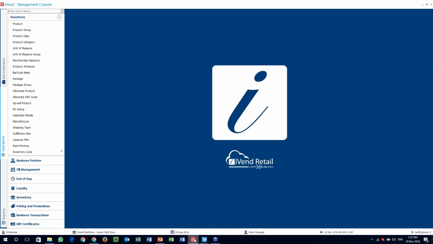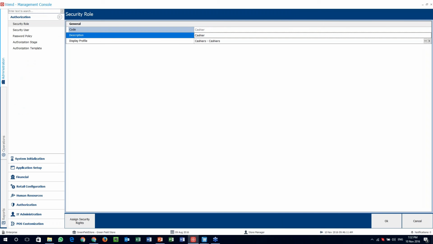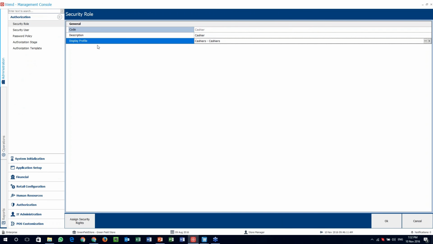Right, so that is the case for the security roles. And that is defined once again on a per security role basis, exactly what the cashiers are, what the display profile is, and obviously you can have multiple display profiles for multiple security roles. So obviously only one display profile per security role, but I'm sure you understand what I mean.